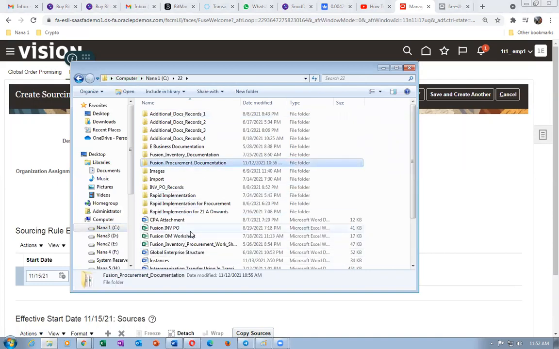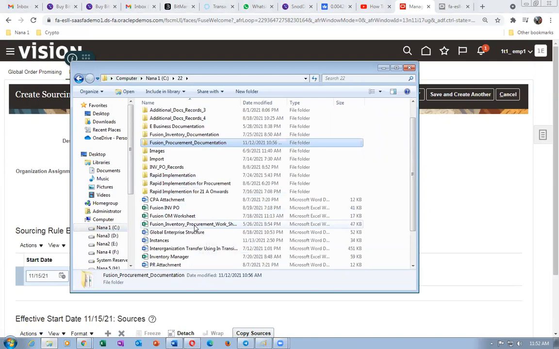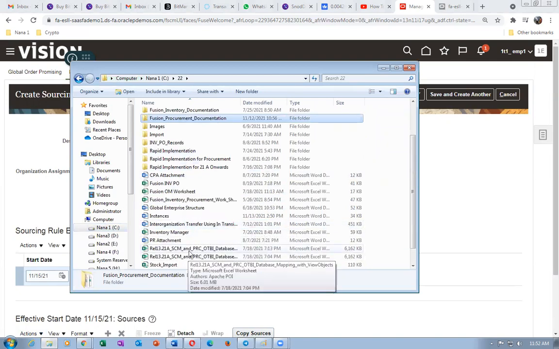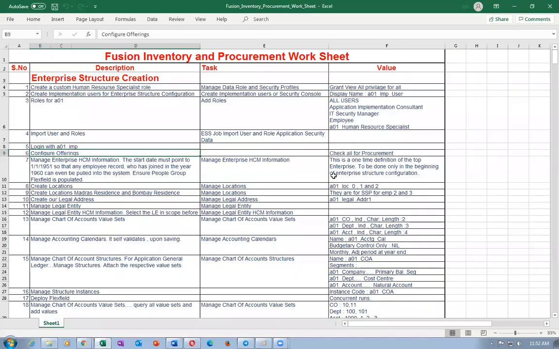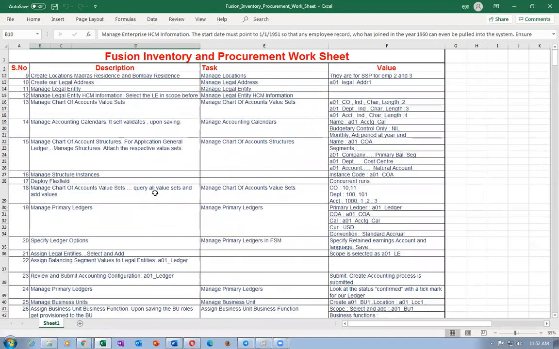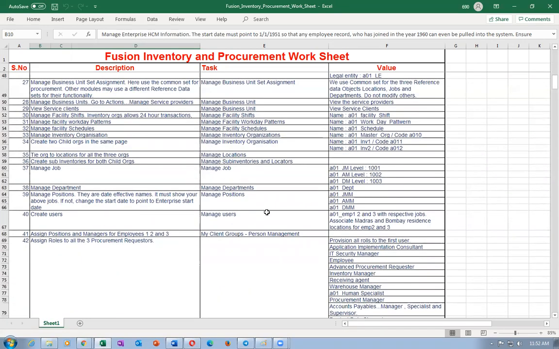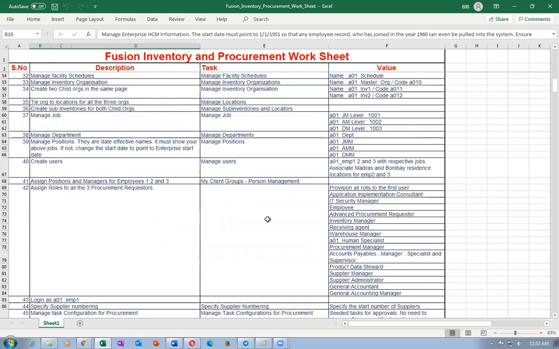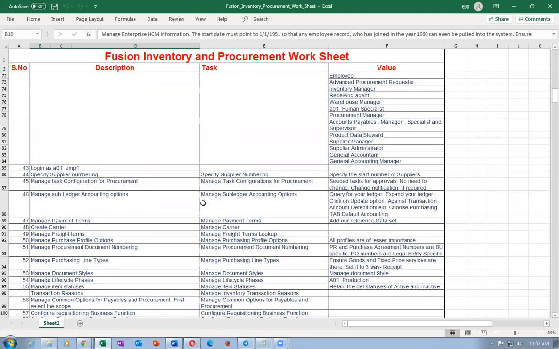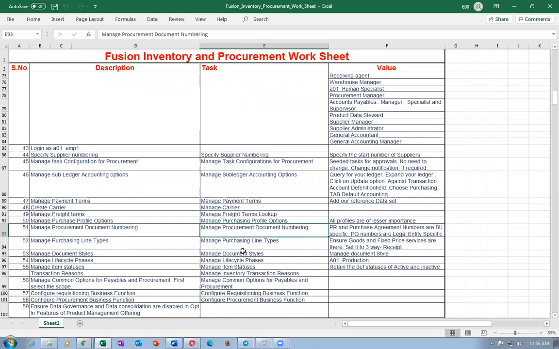So, the Fusion procurement worksheet. Open it up. Something is missing on this. The employee is not given any job and position. It doesn't matter, we are given some job. Not required. Document numbering will not take up from one, and if it is not given, it is not required. Line type is not required.